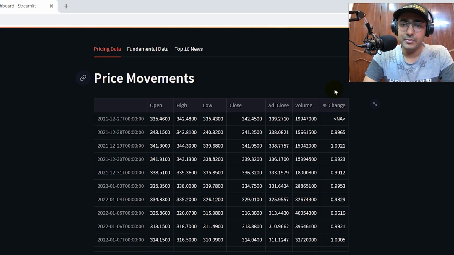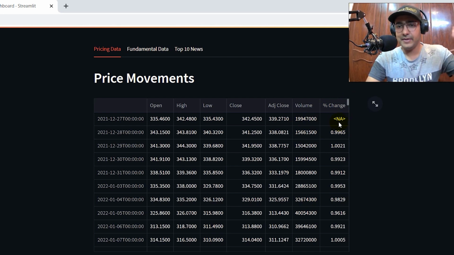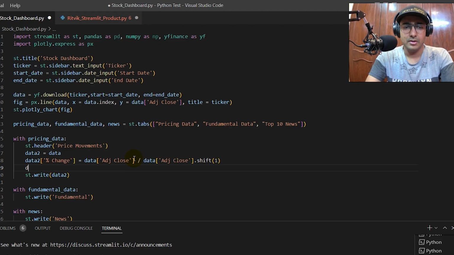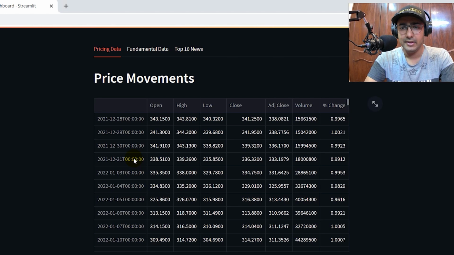We have got the % change, and the first one would definitely be NA because there's no data before the first one. It is actually dividing the entire data set by the prices 1 day before. So we can just ignore this, or I'll just remove it. data2.dropna(inplace=True). Control S. If you go back here, it's gone.